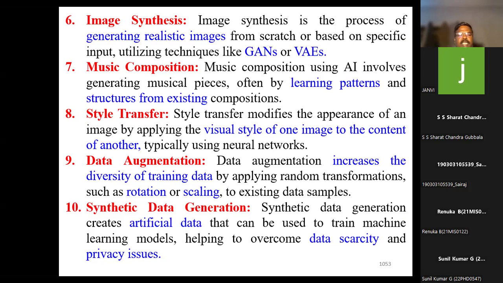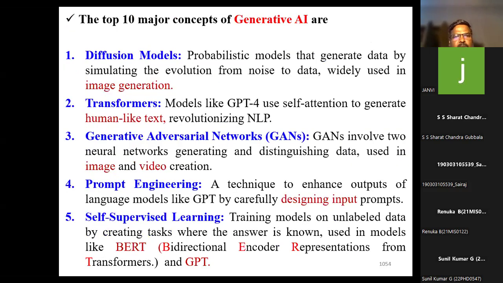Then synthetic data generation. Synthetic data generation creates artificial data that can be used to train machine learning models, helping to overcome data scarcity and privacy issues. So with synthetic data generation, you need to be careful while generating any kind of artificial data. Okay. So these are the top 10 major concepts of generative AI. I have explained the techniques.